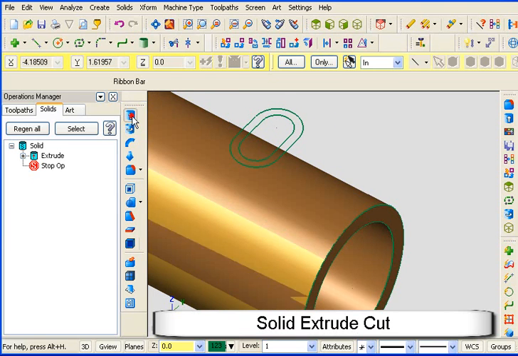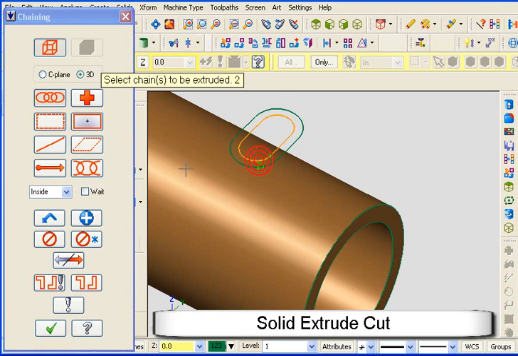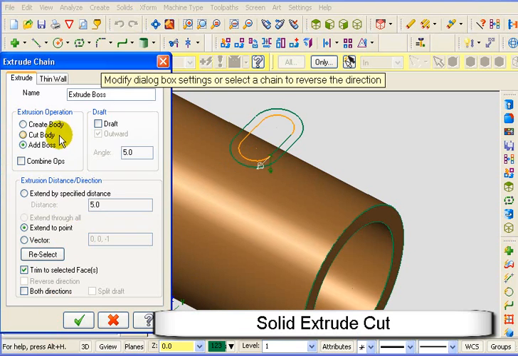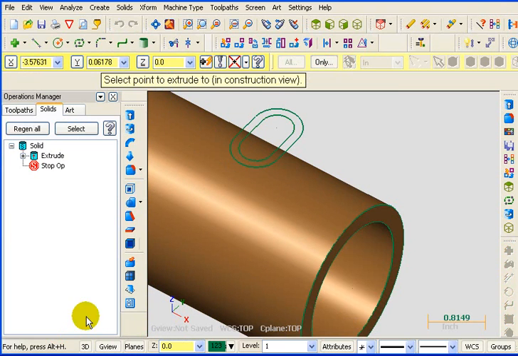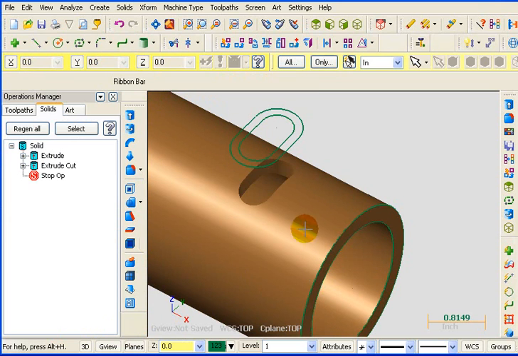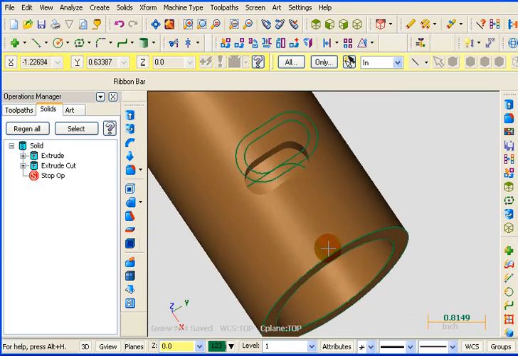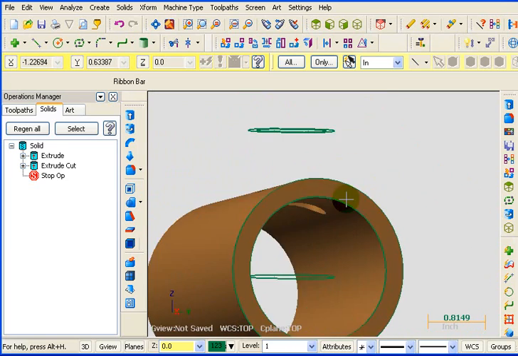I'm going to take this right now and do a solid extrude. I'm going to chain that profile, say OK. And I'm going to do a cut body, and I want to extend to a point. And we'll say OK to that. And it says select the point to extrude to. And I'm just going to pick the center of the cylinder. That's good enough. So that cuts through the face. That gives me my opening.